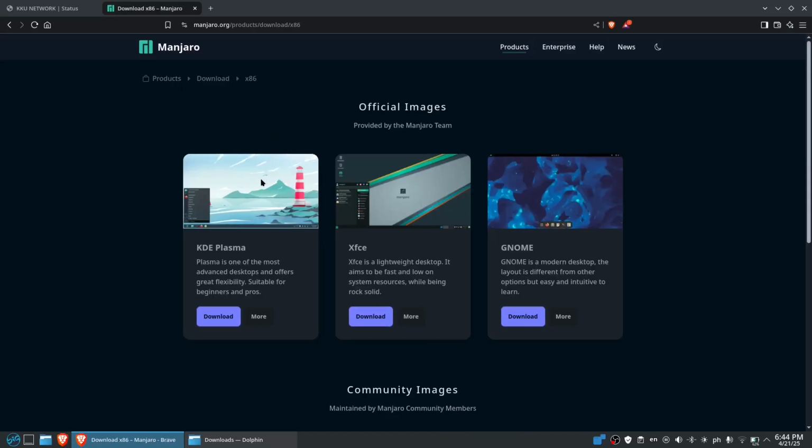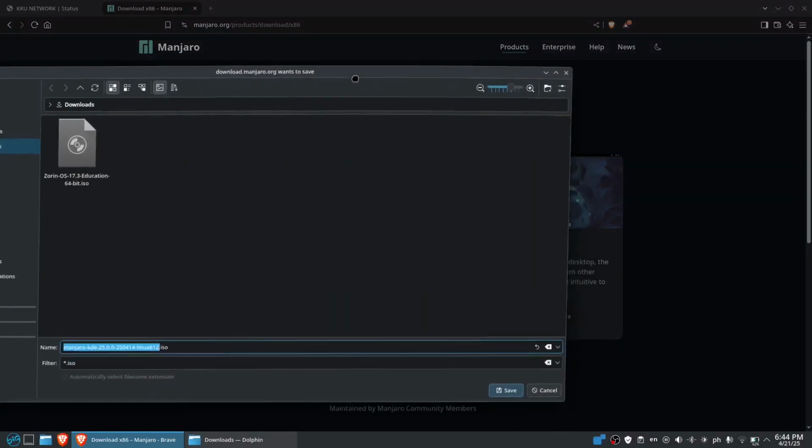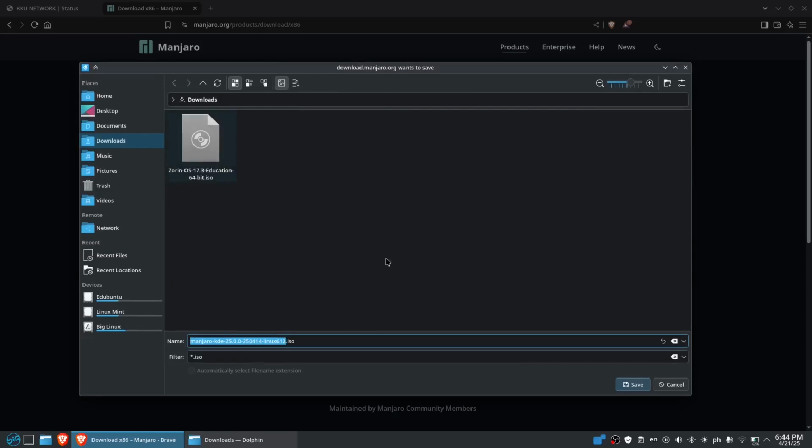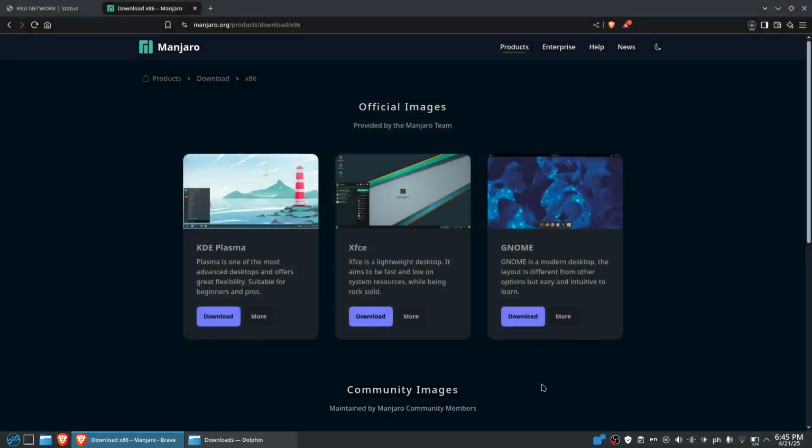Their flagship desktop environments are actually three of these. You have to choose from Plasma, Xfce, and of course, GNOME. For me, I'll be using Plasma. I'll add the Manjaro KDE. Let's add that one, and let's wait for it to reach 100%. It's about a 4.2 gigabyte ISO file. So let's wait for that one to reach 100%.